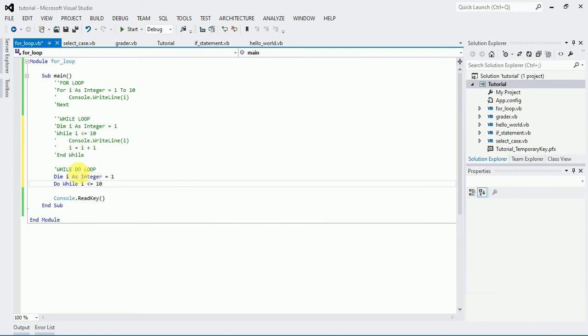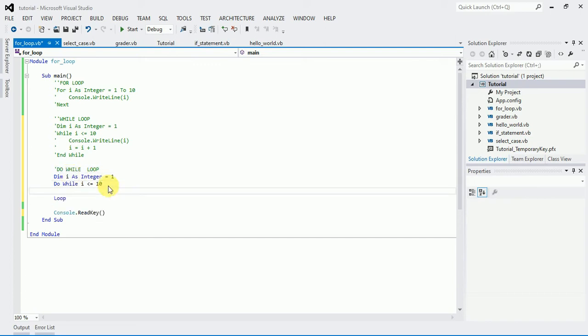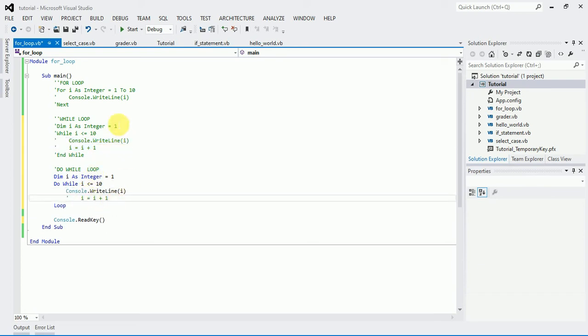Sorry, the next is do until. This is do while, not while do. It is the do while loop. So what I want you to do is just write this. I'll copy it, please, to save time. That's why I'm doing that, but I will not forget to remove my comments here.